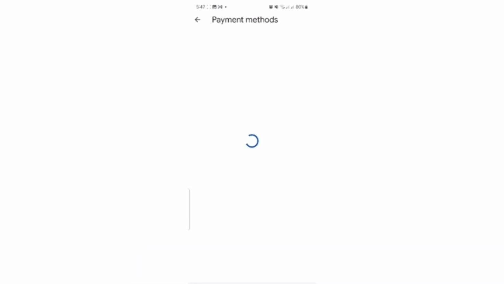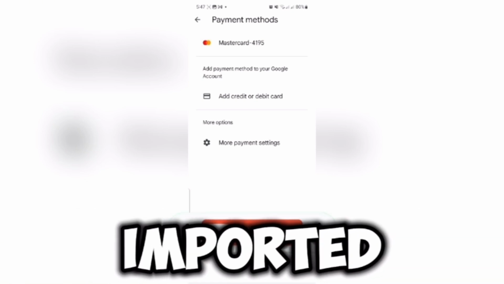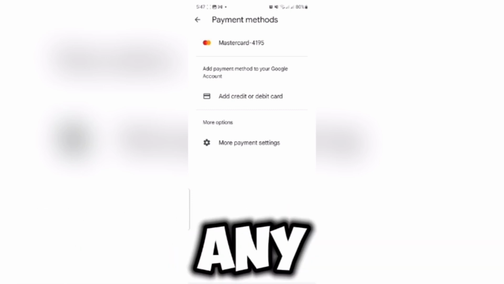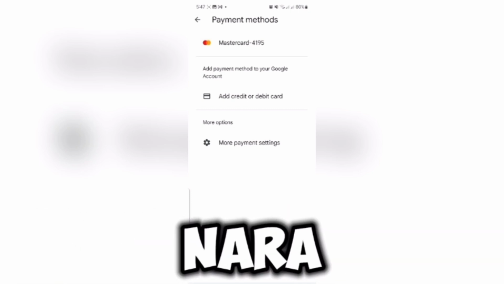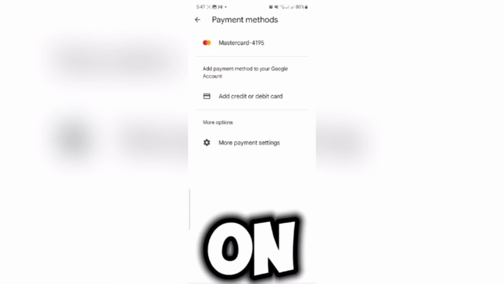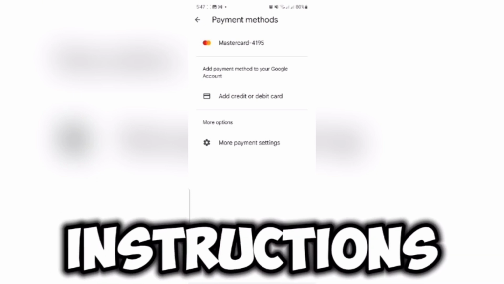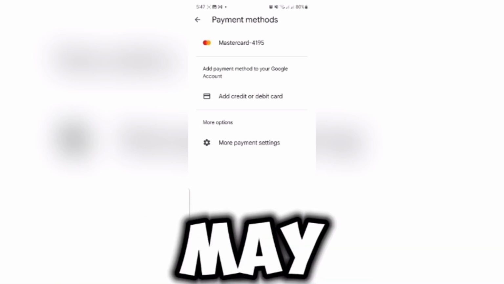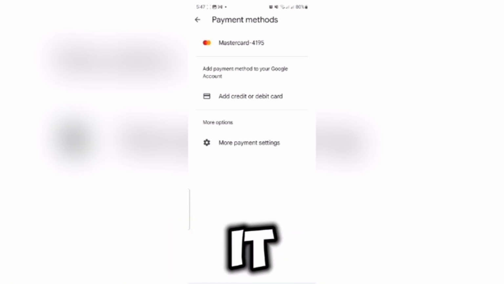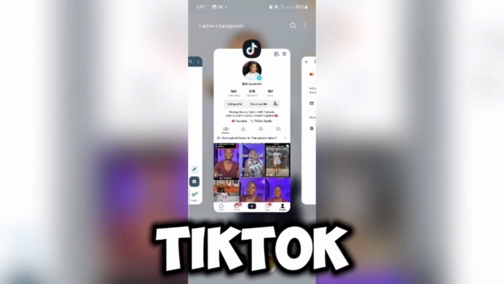So it's loading. Here I've actually inputted my MasterCard. This is my Naira MasterCard. You can use any card of your choice, but right now I'm using my Naira MasterCard. If you don't have your MasterCard on your Play Store, all you have to do is just add your credit card, then you follow the instructions. For security purposes this might not show on the screen, but this is how you go about it. After you have done that, you head on to your TikTok.